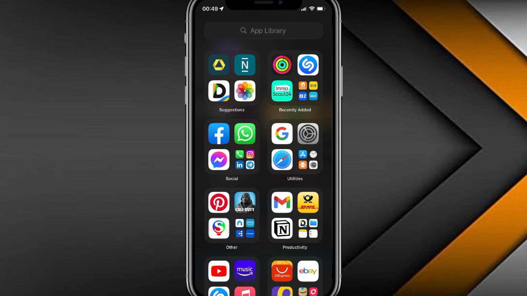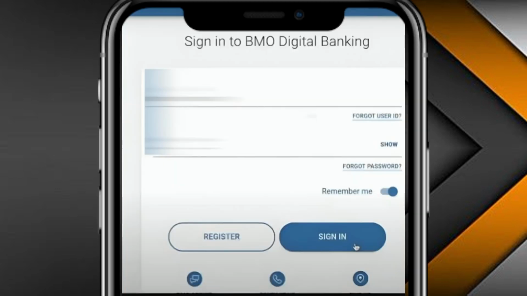In today's video, I'm going to teach you how to set up Zelle with BMO. Zelle is a fast and secure way to send and receive money with people you trust, and the best part is it's built right into your BMO mobile app and online banking. I'll guide you through what you'll see on screen, share a few helpful tips, and make sure you feel confident from start to finish.